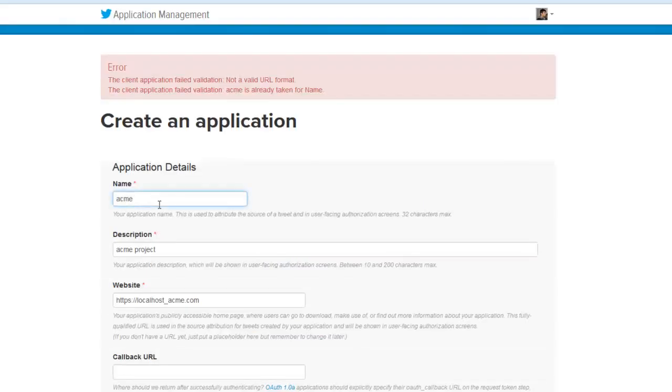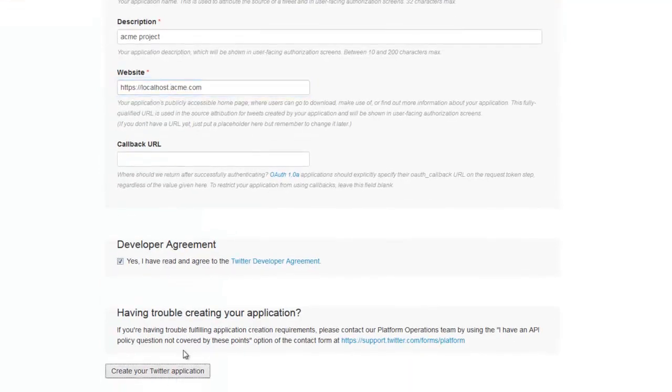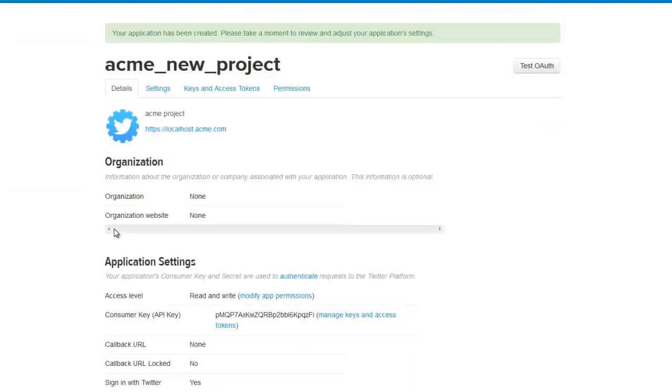Acme is already taken, so it must be unique. We just say Acme new project, for example. So the client application failed validation, not a valid URL format. Okay, we'll try it like this. It's just a dummy, so it's not that important. So now we have created a new one.